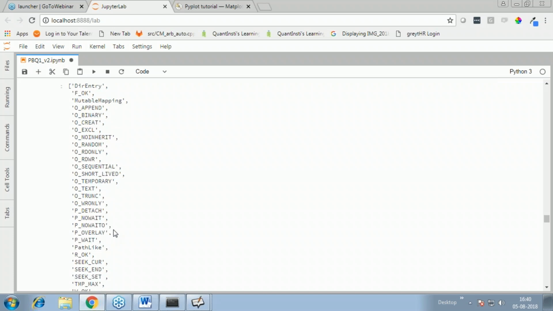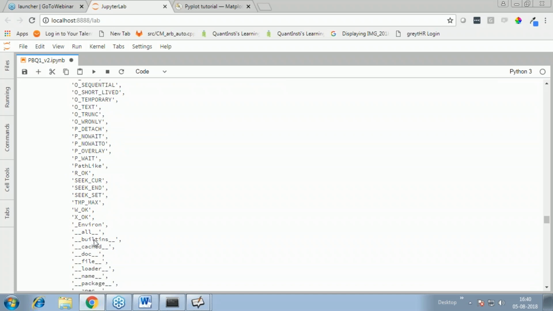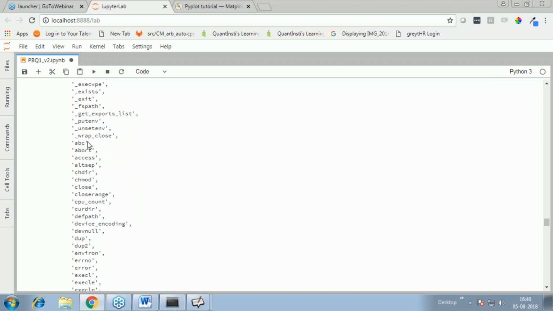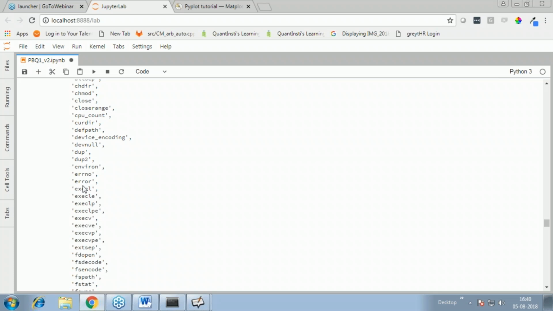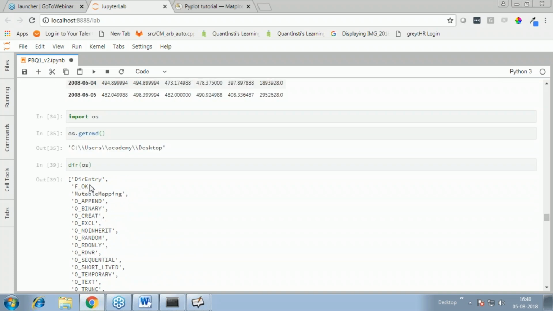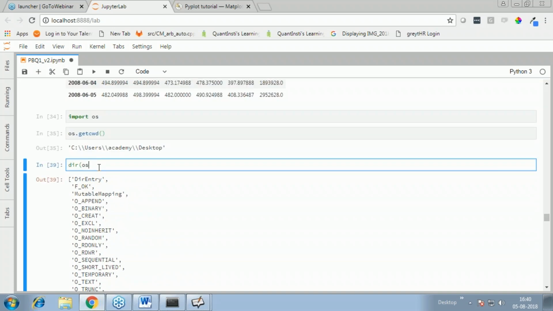attributes and methods. In Python, you'll find there are a lot of private attributes and methods which are prefixed and suffixed with double underscores. For example, double underscore all, double underscore builtins, and so on. These are aspects of that library or function which you won't find in all of them. For many of those different functions, they don't have those prefixes. So in case you want to see those also, you'll need to do a dir.